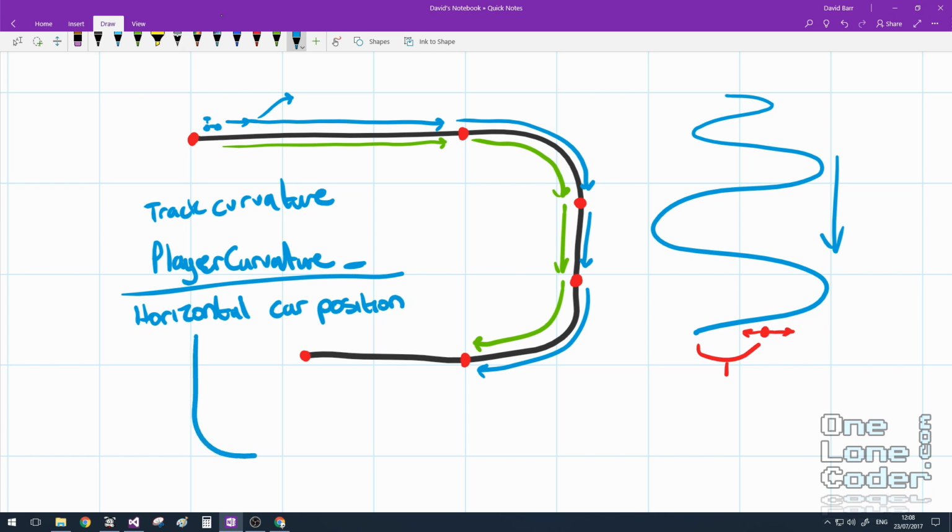Now we can use our horizontal car position, in fact we can use the absolute of it, to work out are we still on the track or have we drifted off the clipboards and onto the grass. So if we take the absolute of it and check, so we'll say horizontal car position, absolute is greater than, we'll say a value for now, 0.8, then that means we're off the track.